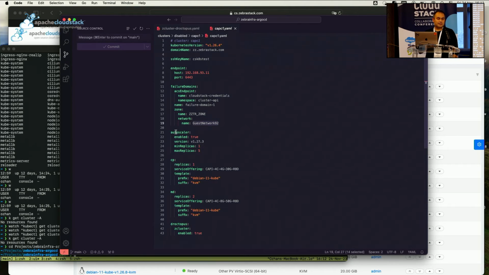Also, in this cluster, I want Autoscaler to be enabled. So Autoscaler is minimum 1, maximum 5. This means that it will spin up this cluster with minimum 1 worker node, and if there is a load on the cluster, it will spin up the cluster nodes to 5.